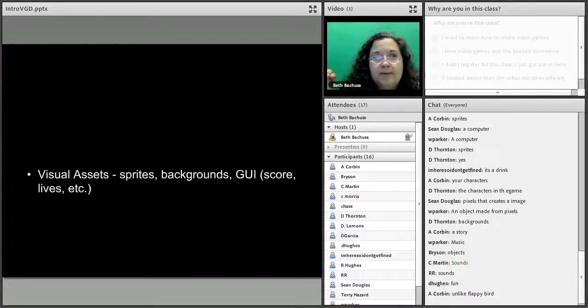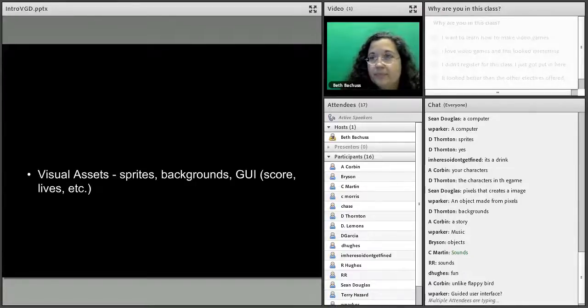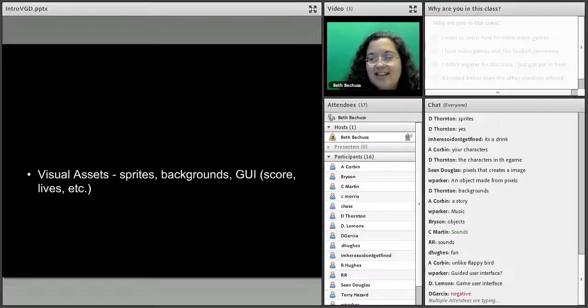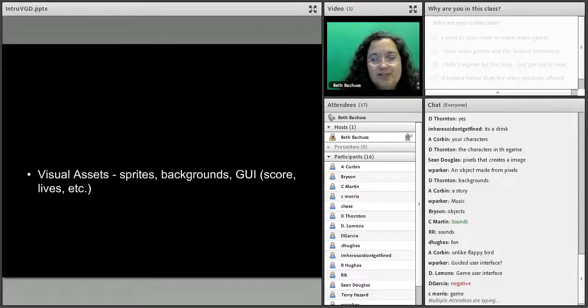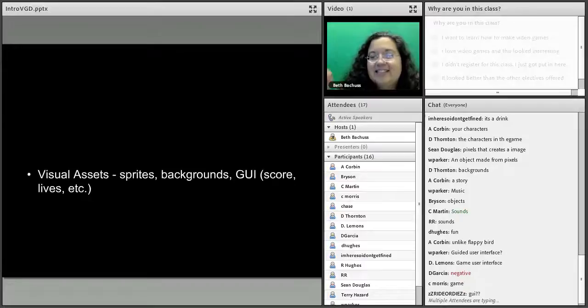Your GUI. Who knows what GUI stands for? Anybody? Oh, people are typing. Very close, very close. It's not guided user interface, not game user, it's graphic. Graphic. So you need that. That's your score, your lives, the things that stay on the screen to tell the player what's happening in the game.